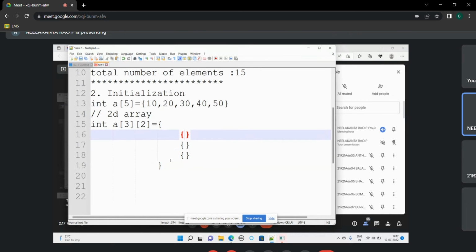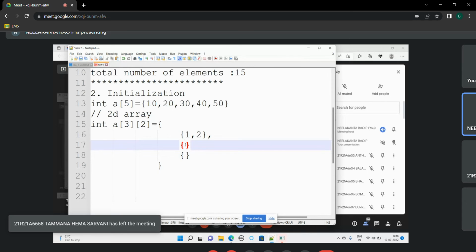Now in each row, how many elements do I have? Two elements, right? So in total, how many elements can we have for this particular array? One, two. Please respond. In total, six. Excellent.